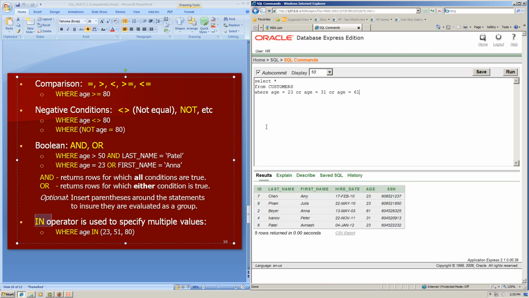like this. So I was using multiple OR, and I was saying give me all the customers whose age is 23 years old, or 31 years old, or 61 years old. Now, knowing the IN operator, I can combine it under one list in this form. So in other words, I'm telling the system to retrieve all the records from the customers table where age is within 23, 31, or 61.